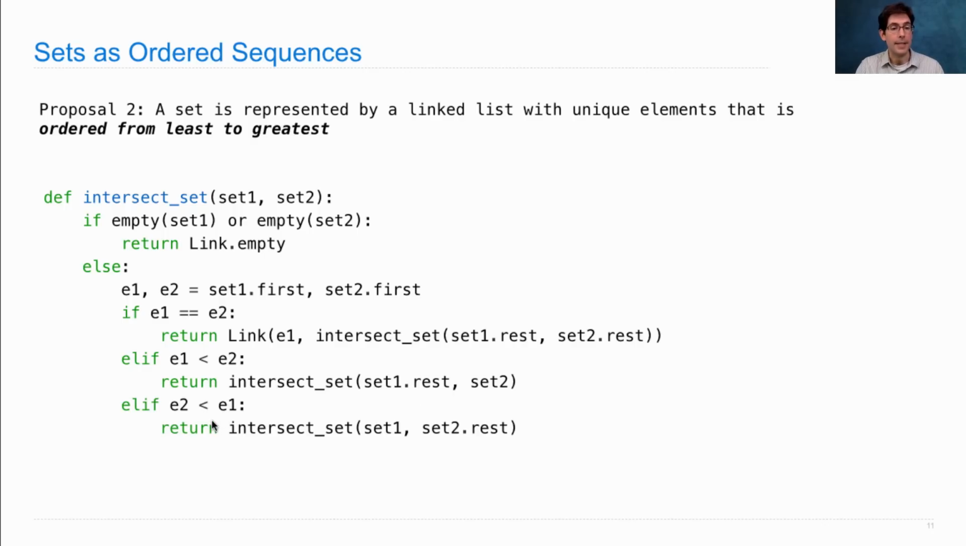If E2 is less than E1, which is the only other possibility here, then we keep E1 as part of set 1, but we throw away E2, keeping only set2.rest, because we know it doesn't appear anywhere in set 1.